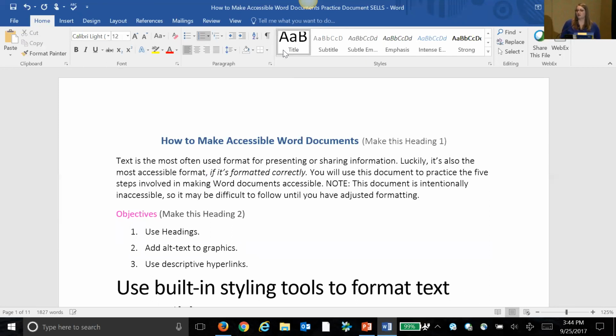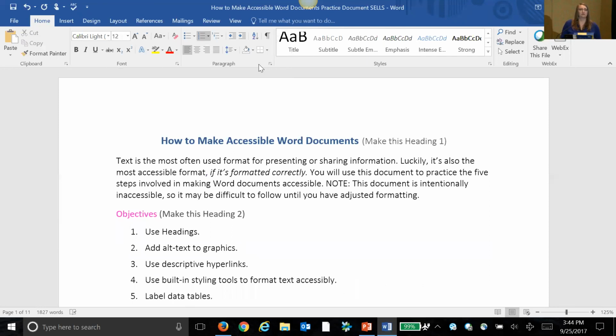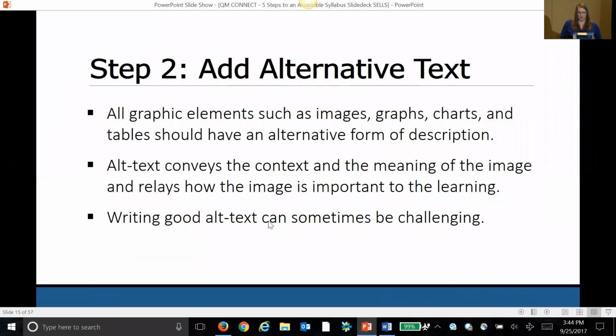Okay, any questions on how to apply this? How many of you were successful? Do you guys get it? Okay, cool. Do you feel confident that you could go into a document and do that? Okay, all right. I'm gonna go back to PowerPoint, and we're gonna move on to step 2.